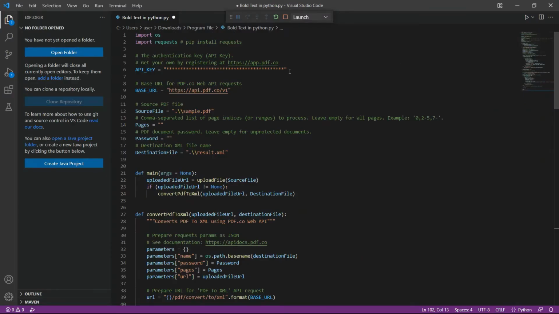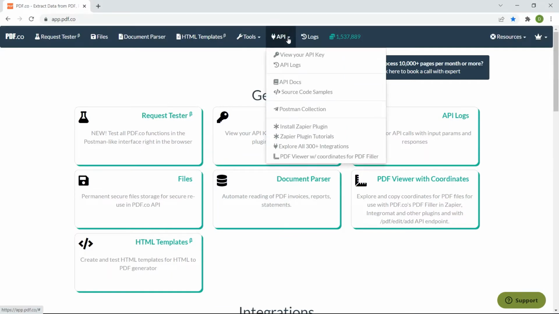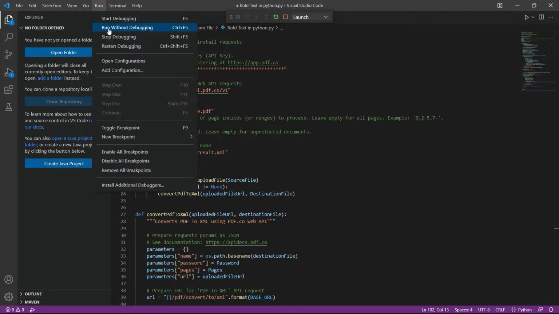In line 6, insert your API key. You can get the API key in your pdf.co dashboard. In line 12, enter the source PDF file. In line 18, type your desired output file name. Once you're done with your code, you may now run your program.